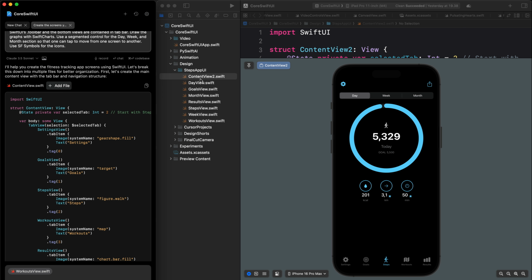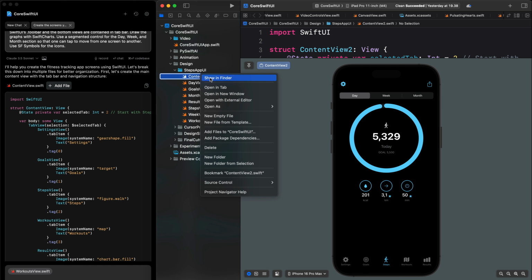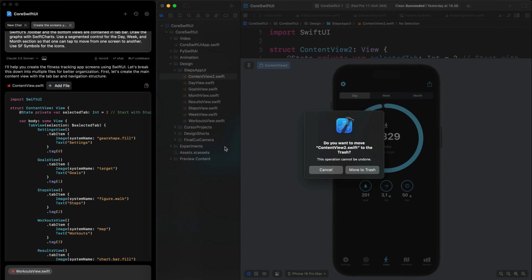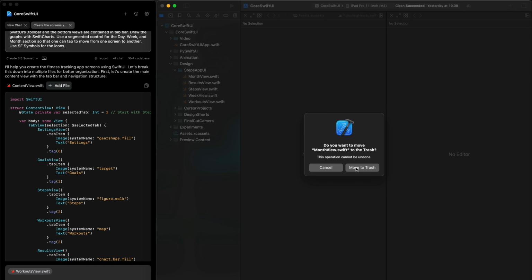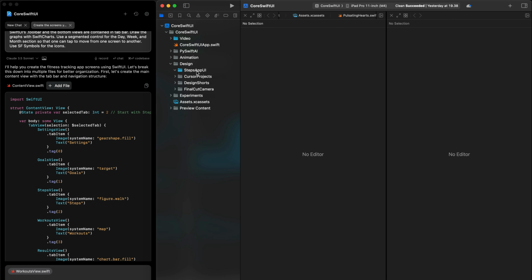Before we continue, I will select all the files I generated and delete them. I want to show you how to add them to the Xcode project and fix errors as well. So let's delete everything we generated with the AI model. You have noticed from the Xcode project navigator, I have the folder Steps App UI. We want to add all the generated files in this folder.